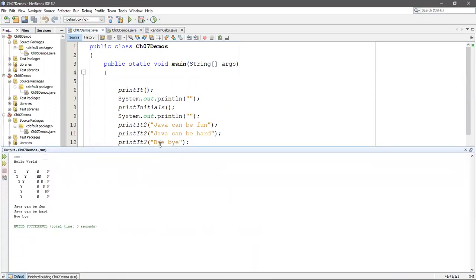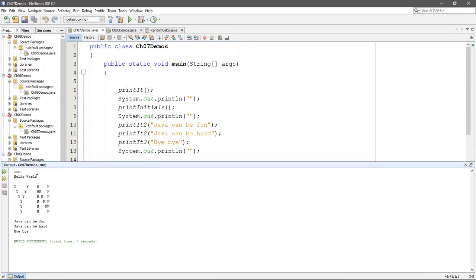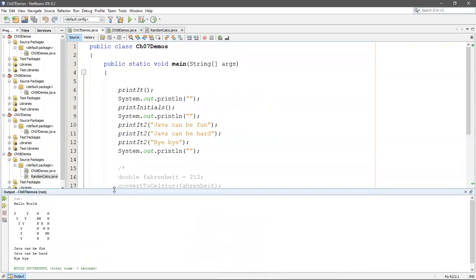So yeah, it says here it is, where we've got hello world and then YN. I wonder whose initials were YN. Somebody, I guess I need to ask. I didn't do mine because I didn't want to do an R, so I just did what was in the book. So Java can be fun, Java can be hard, bye bye. Sounds like an 80s song, right?